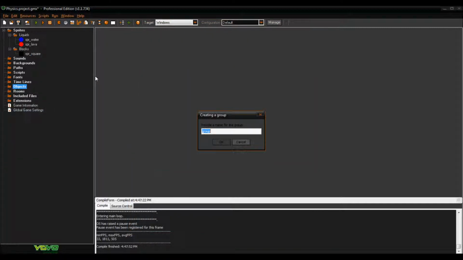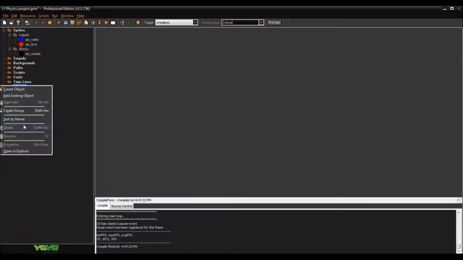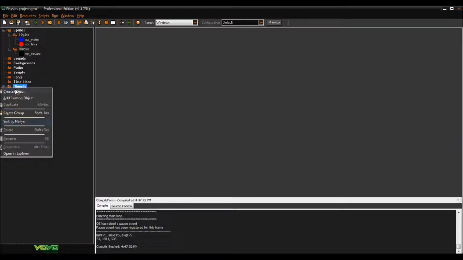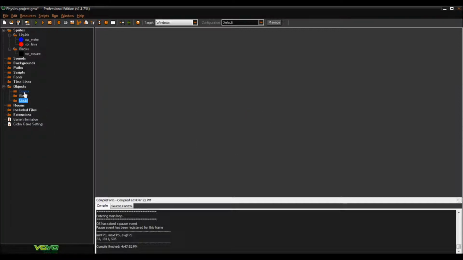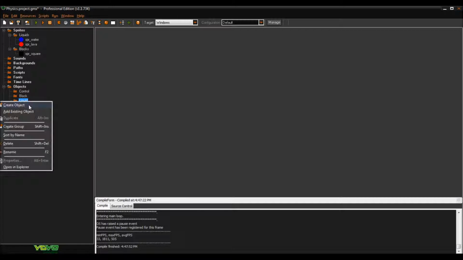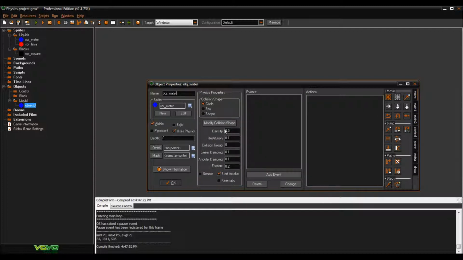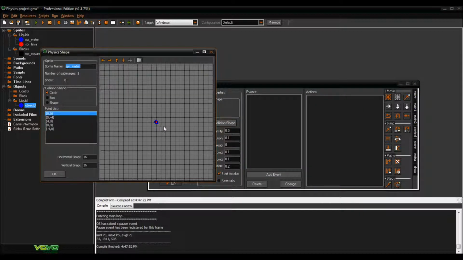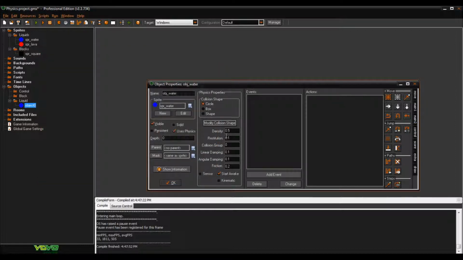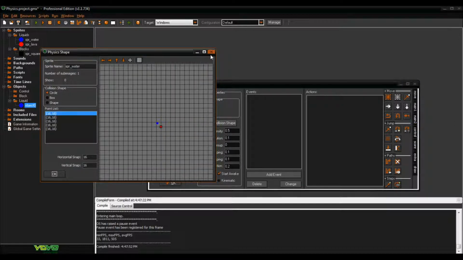Now for the objects, make a control group, a block group, and one for the liquid group. For the liquid, let's create the water one, obj_water, and give it the sprite of water. Now we need to check uses physics for this one and a circle. And then make it a little bit smaller like that. Or maybe a box.